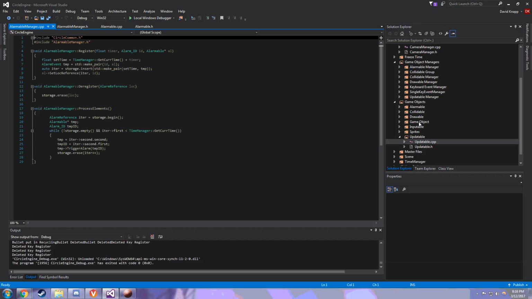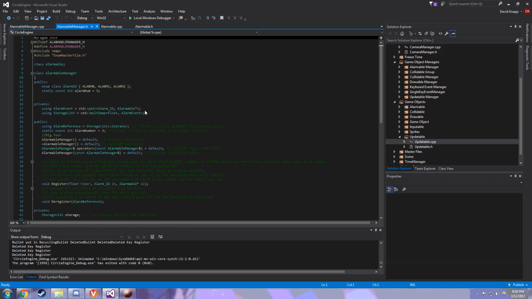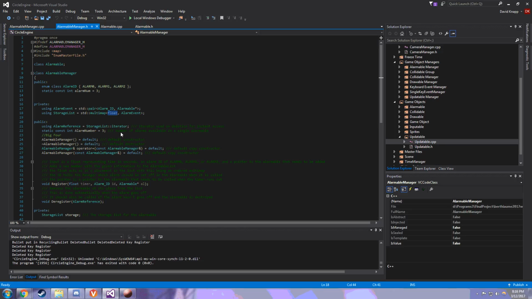The alarmable, on the other hand, simply needs to find the first one, because it is ordered. In the updatable manager and the drawable manager, they were unordered. This one is very specifically a multi-map, which is ordered. What that means is that it will always put the smallest float first, and that is a good thing, because it means that you will never be checking superfluous things. You won't need to check all of the list if the float that is in front is already too big for the alarm to trigger.